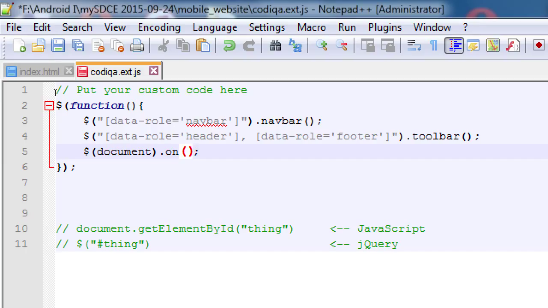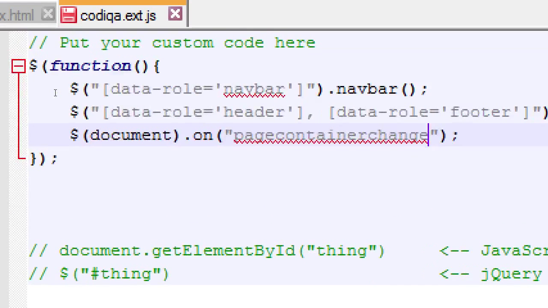And the event that we're going to be paying attention to here is one of these special ones. So inside of the parentheses in quotes, this is where we might type, don't type this, but this is where we might type click. If there was a click, on click, when a click happens, do something. We're not waiting for a click here, however. We're waiting for something that is known as pagecontainerchange. That's all lowercase. Pagecontainerchange. This is a reserved word. Whenever the page container changes, do something. This is what will further make our navbar work properly.